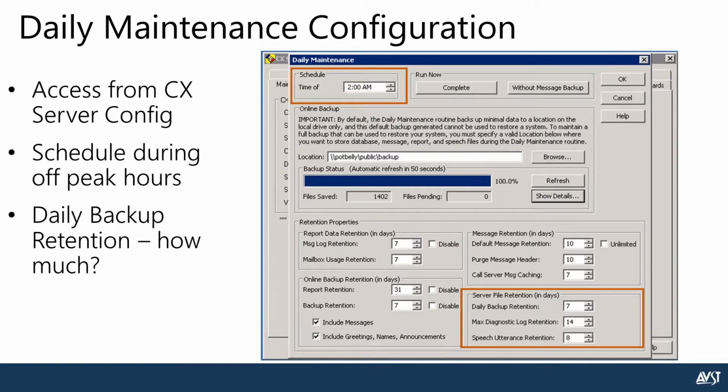You access the schedule for this in two places. One is in the daily maintenance tab of the server configuration. The other one is actually in the administration utility. You can set the time and the message log retention and stuff like that from there as well.